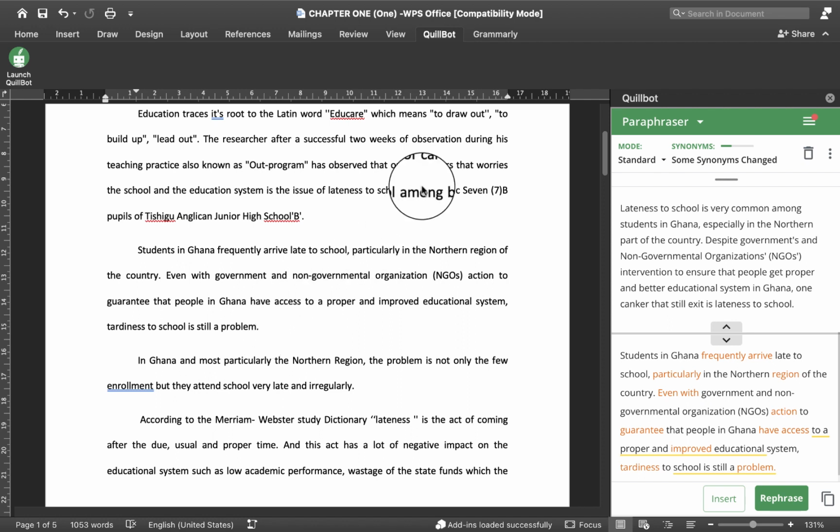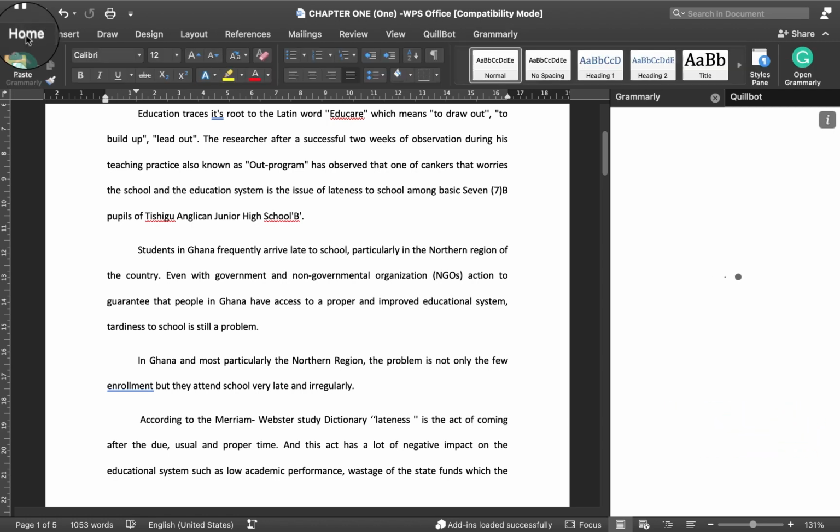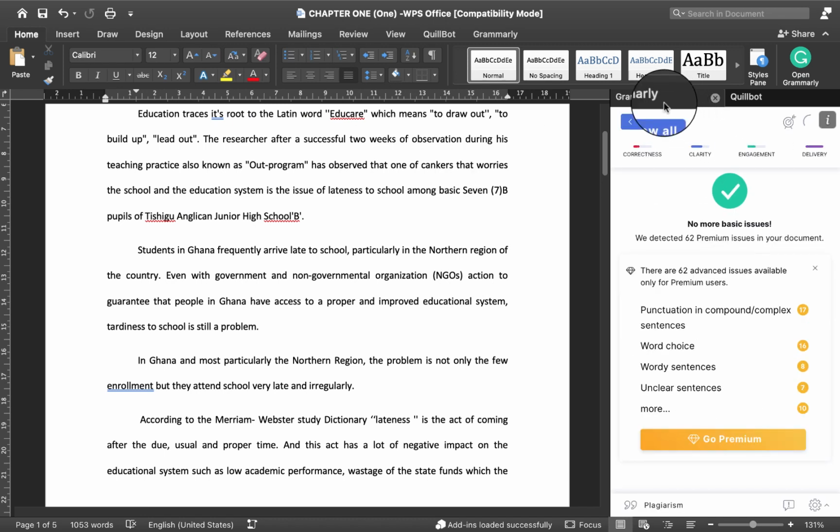Let's also look at how you can use the Grammarly in your Microsoft Word. So this is your Grammarly. You click on it and you open it. So this looks great. Grammarly is also opening. And mind you, once you open the two, you will be able to access the two at the same time.